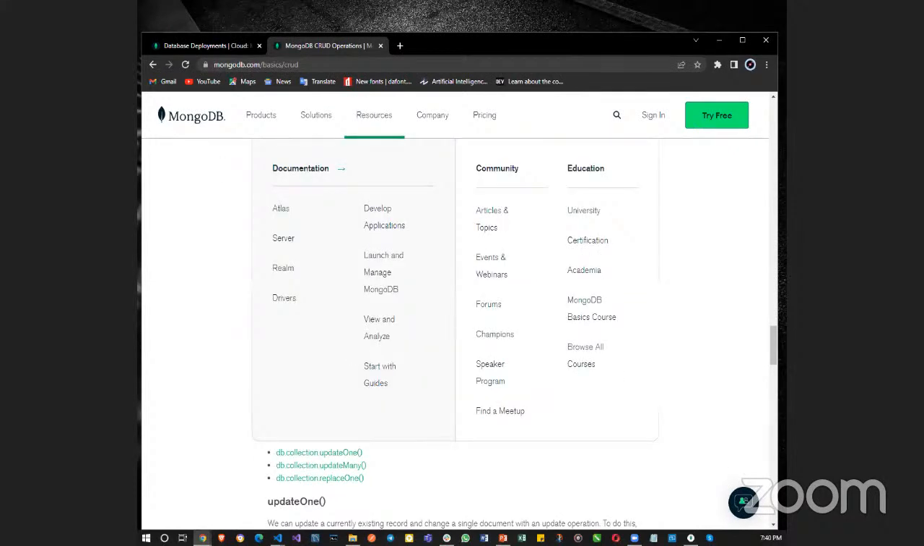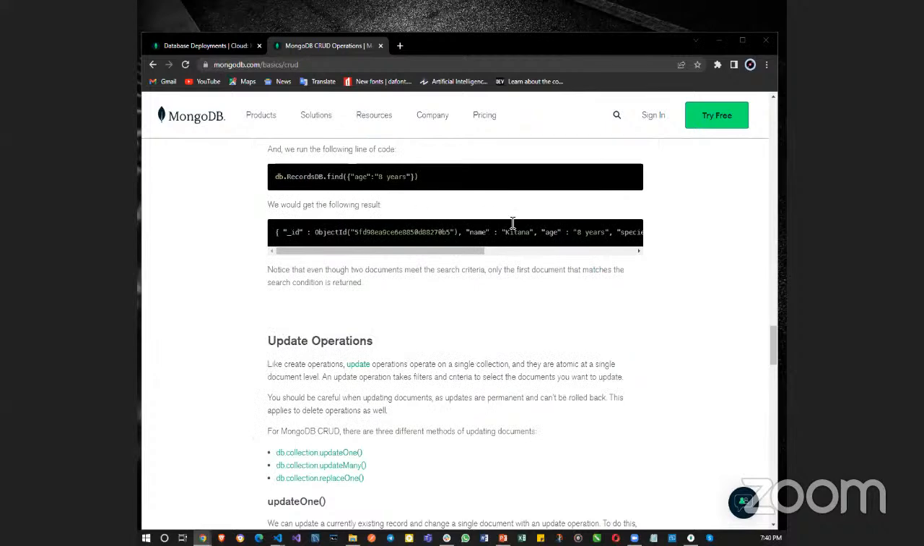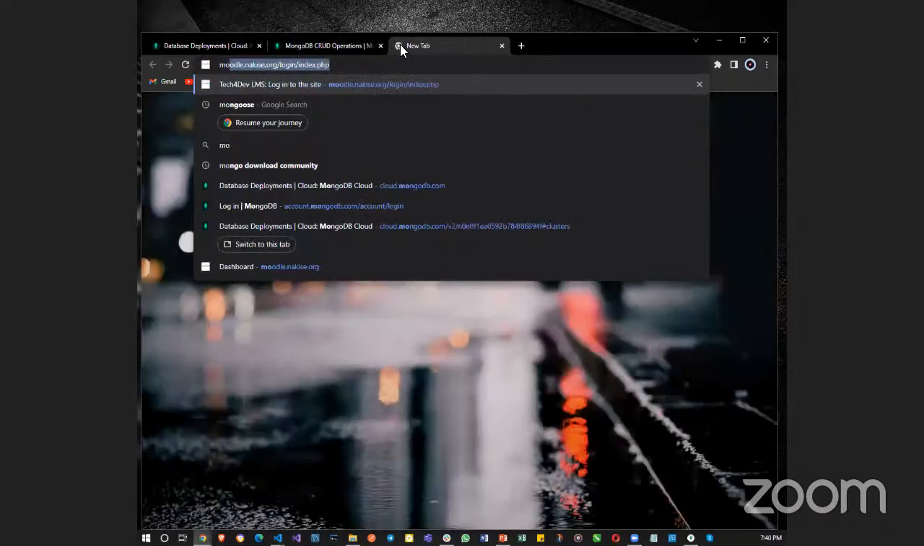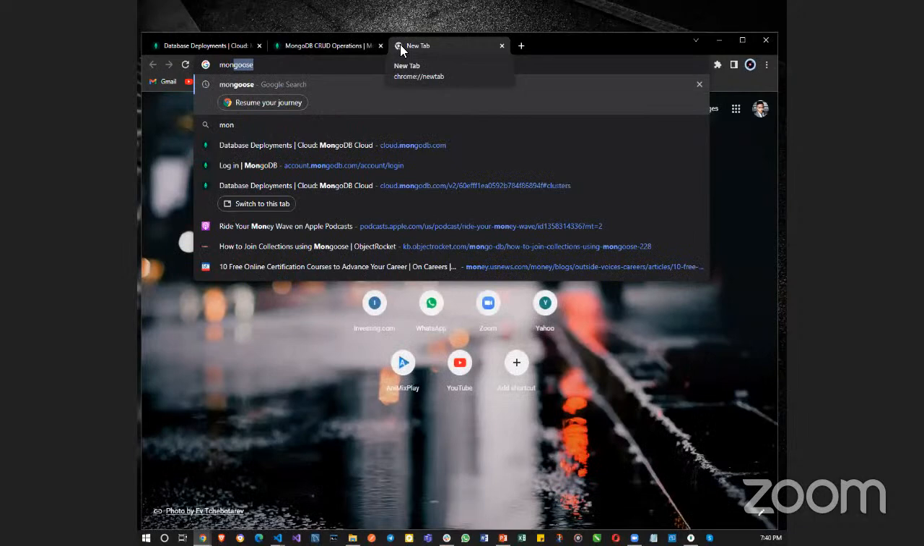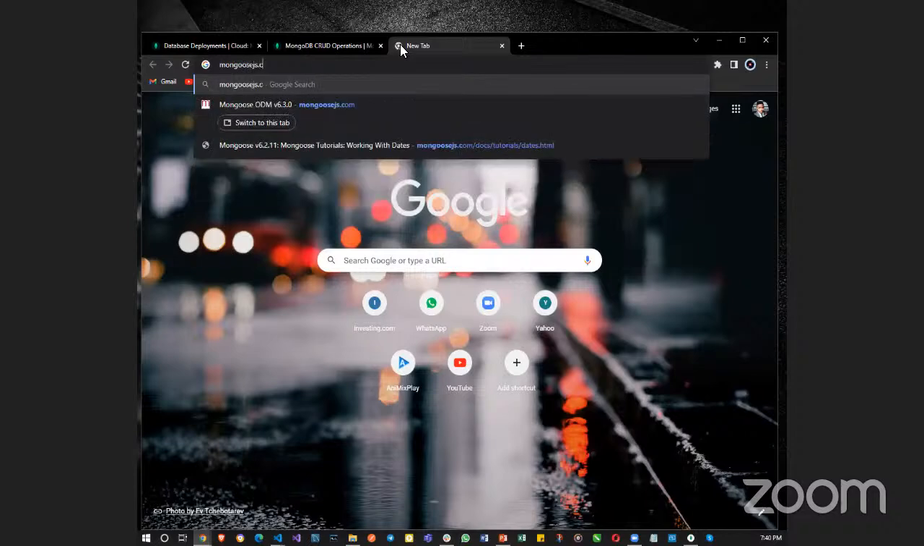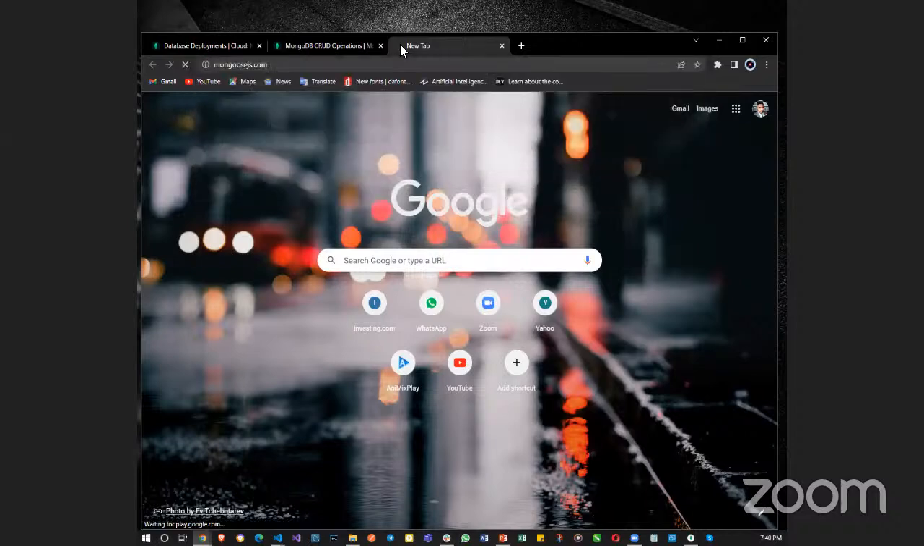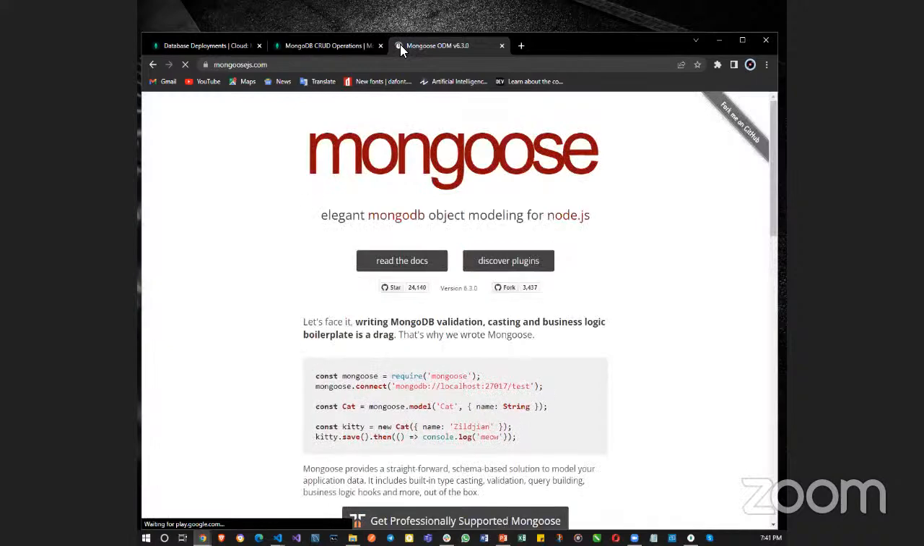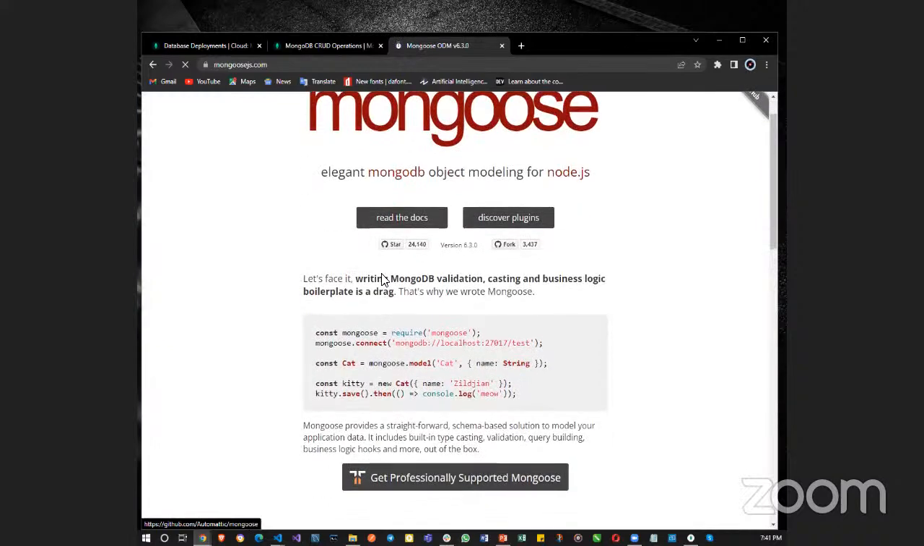So what is Mongoose, and how do we use Mongoose? Let's go to mongoose.js.com. So let's start first of all with what we've been told here. It says, let's face it, writing MongoDB validations, casting, and business logic boilerplate is a drag. That's why we wrote Mongoose.